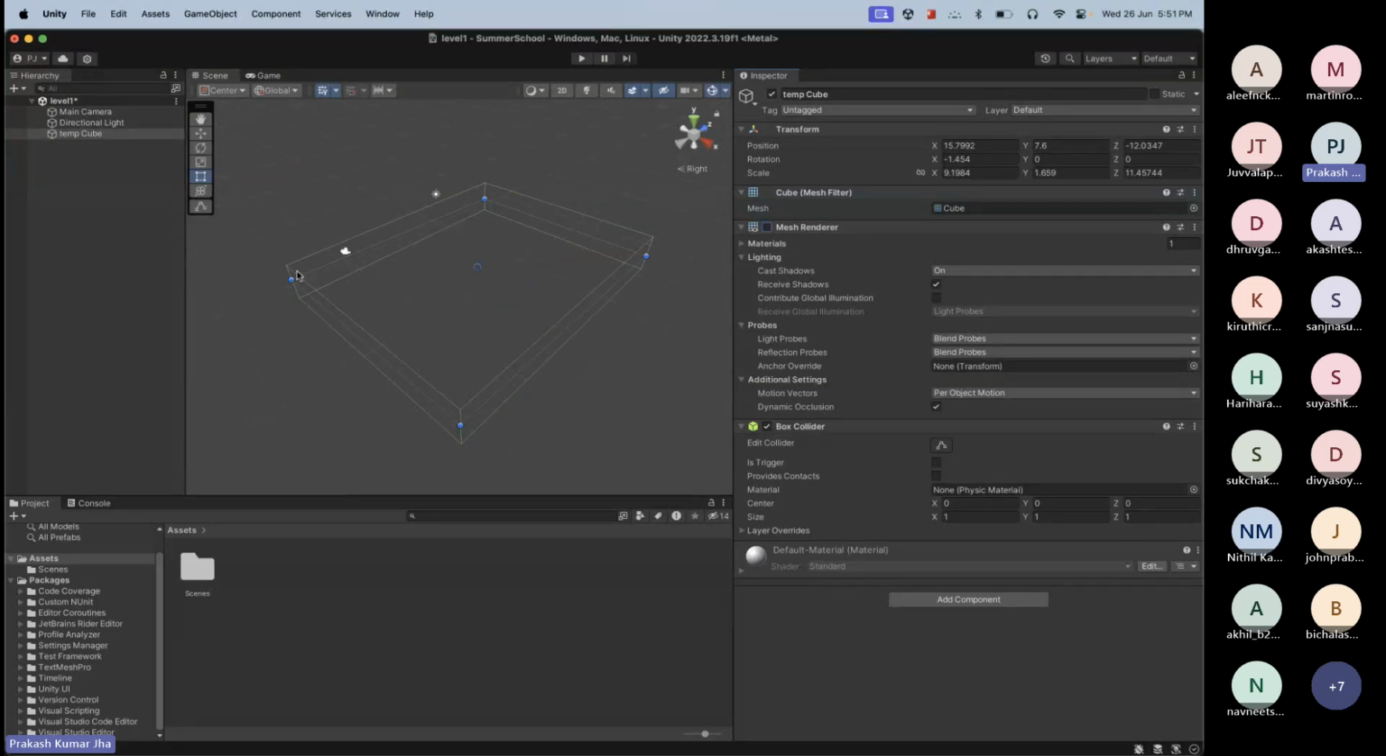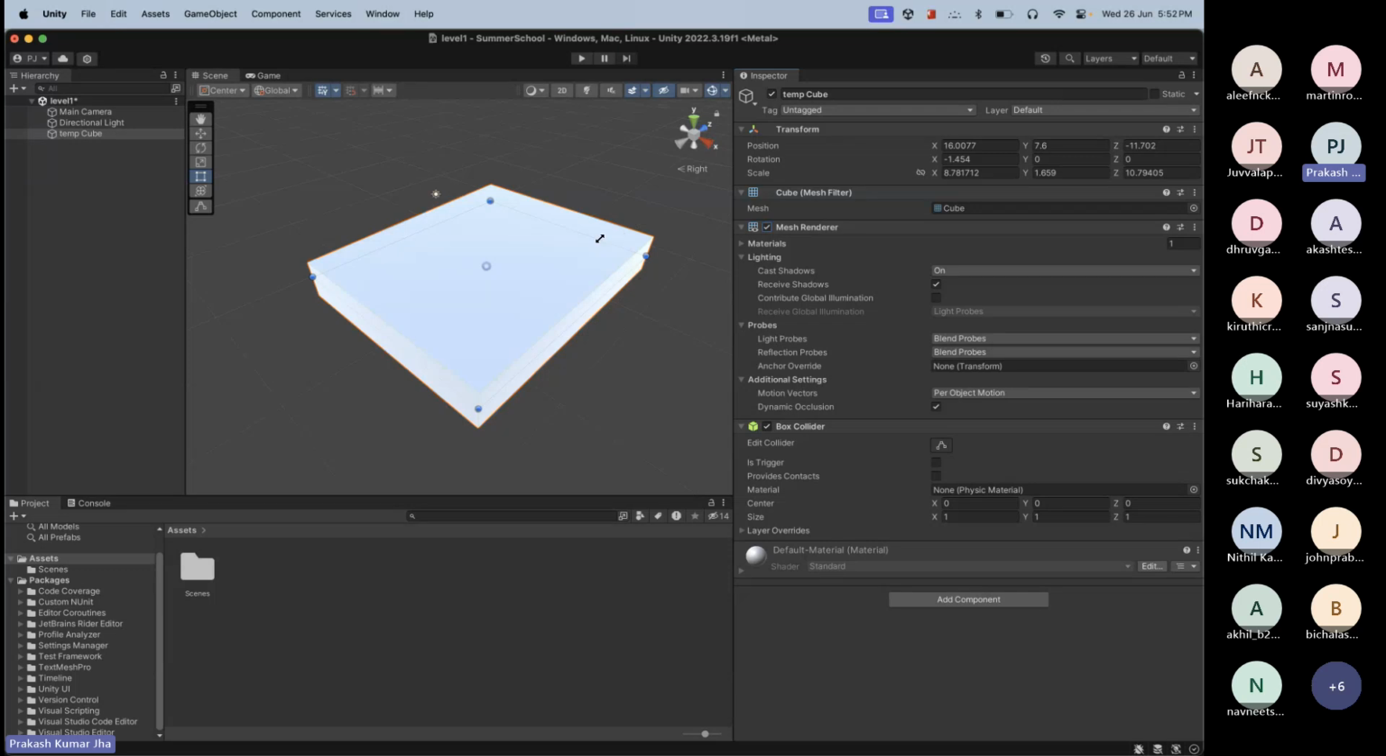Still, you will be able to see the grid lines or the corners and edges of the cube in the scene manager here, because the cube is existing here, but the mesh is not there. So in the game, you can't see the cube. So this is what mesh render is.